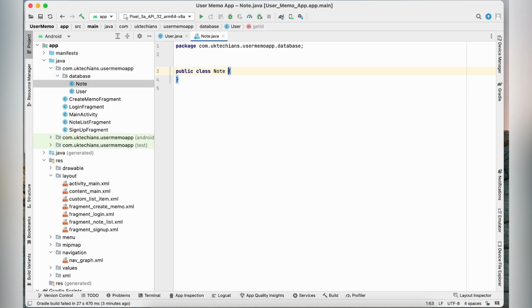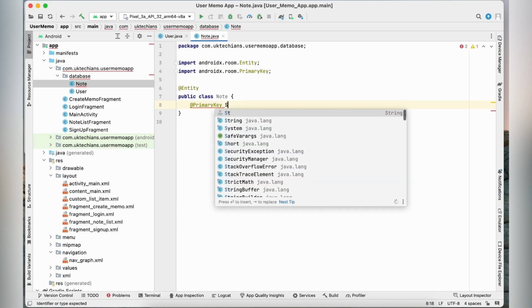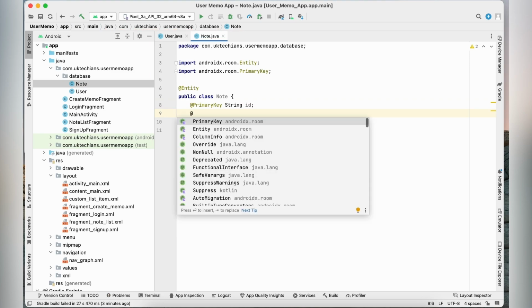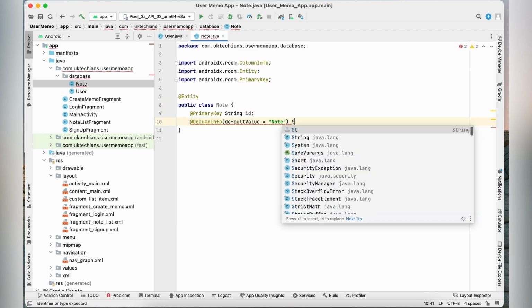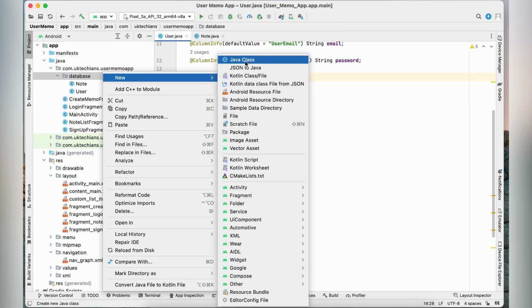The next table is Note, so let's add the annotation Entity and create our first column, which is id. In this table I will create three columns. The first is id, the second one will be note title, and the third one will be note. So let me just correct it. The column name will be title over here, and let's copy paste and create note. Now getters and setters, and the table is completed.